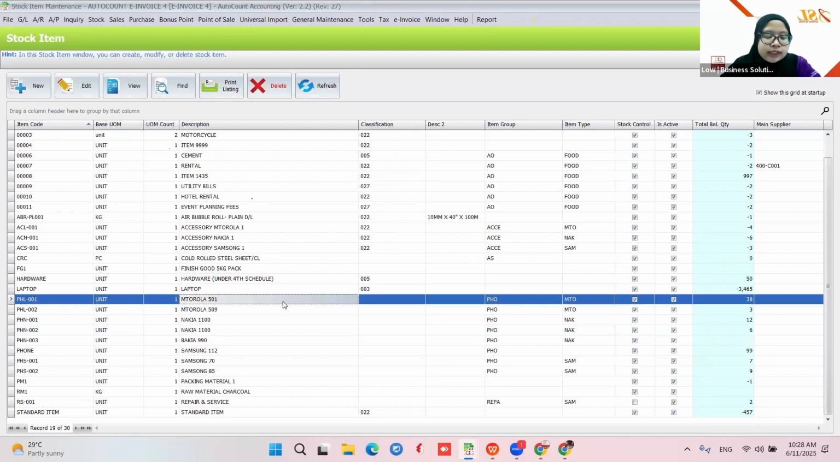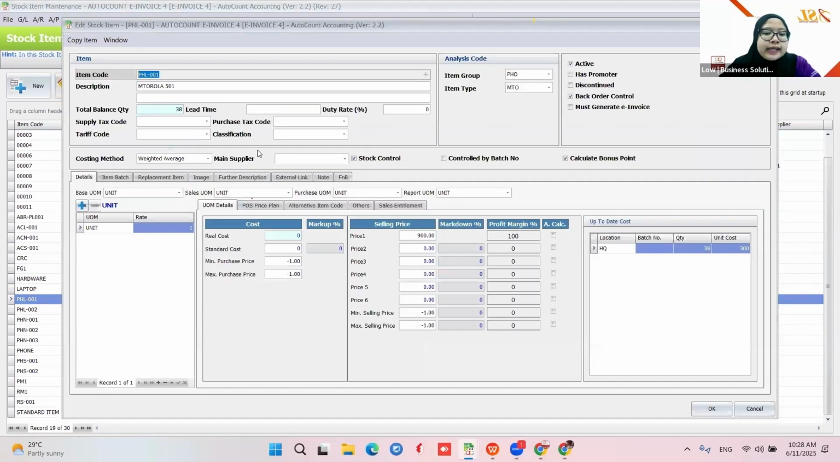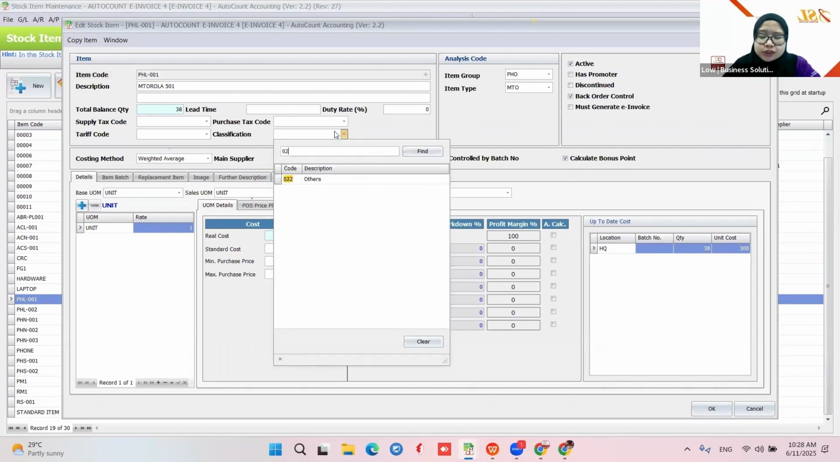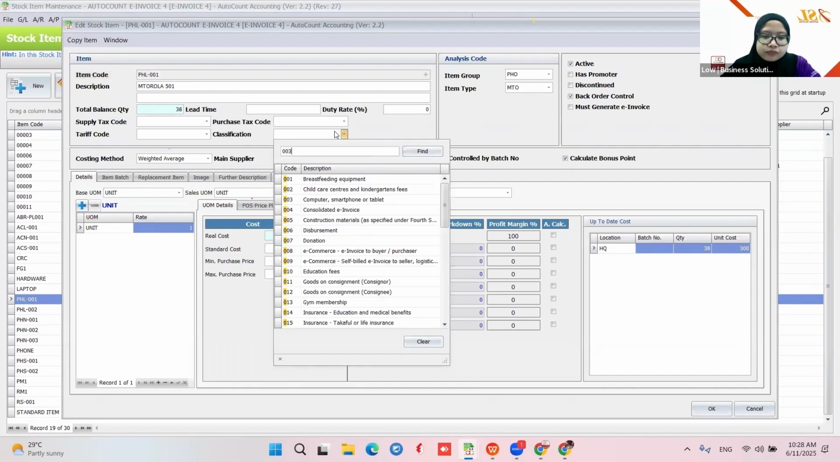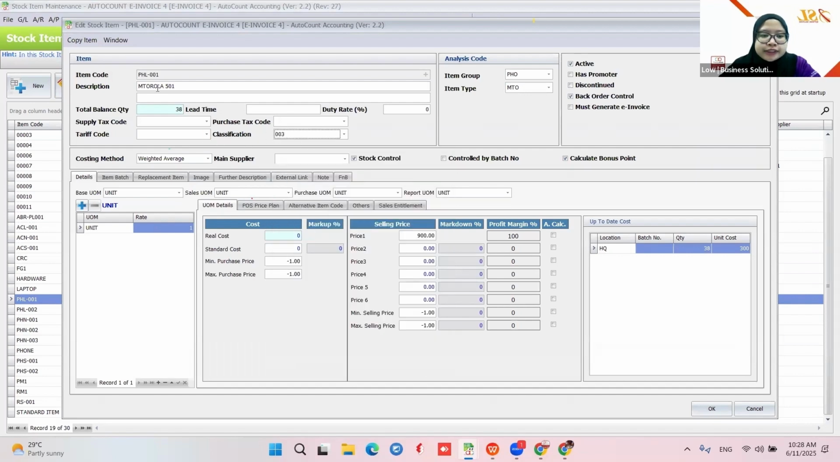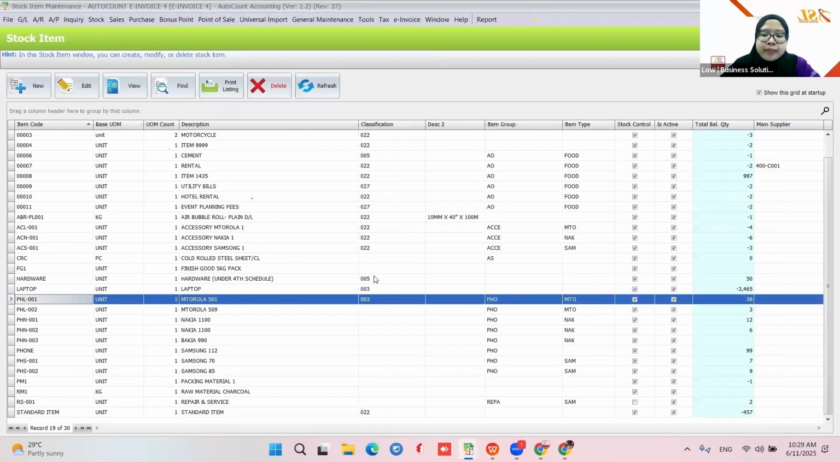Take this one. If you want to edit manually, you go to edit. So here there is a new column, classification. You go to 003. So this is the classification for phone. You can see this classification code is not an item code. Your item code is really the same. It is a new classification code that you need to update for LHDN purposes. So here is how you update manually.